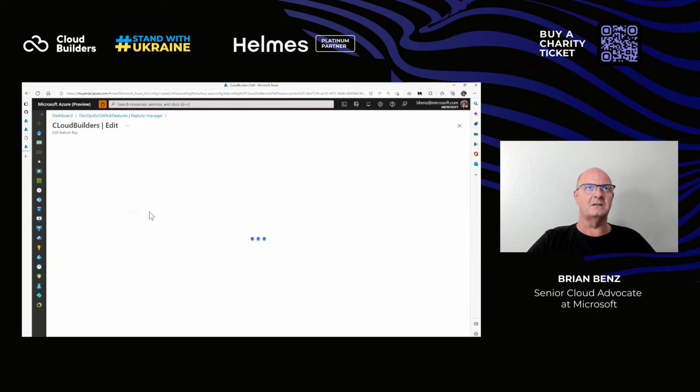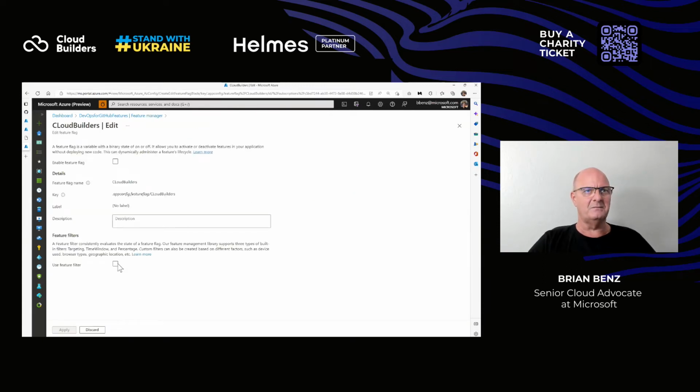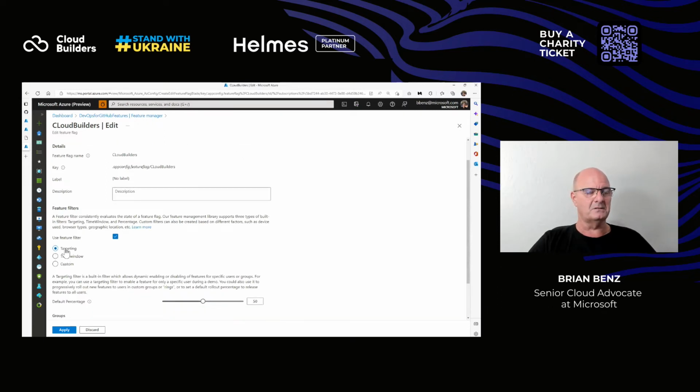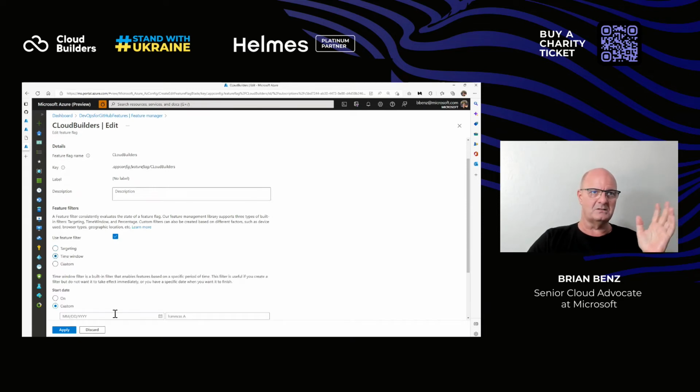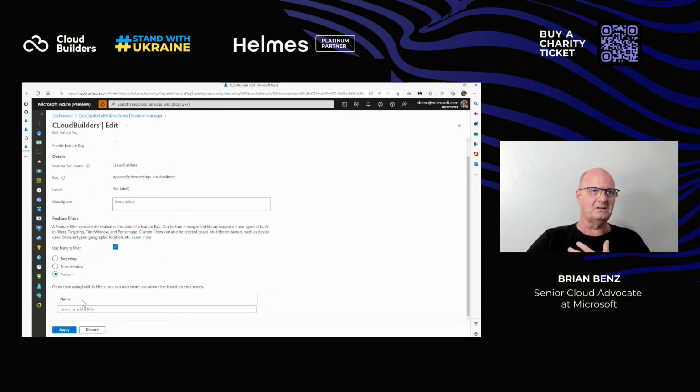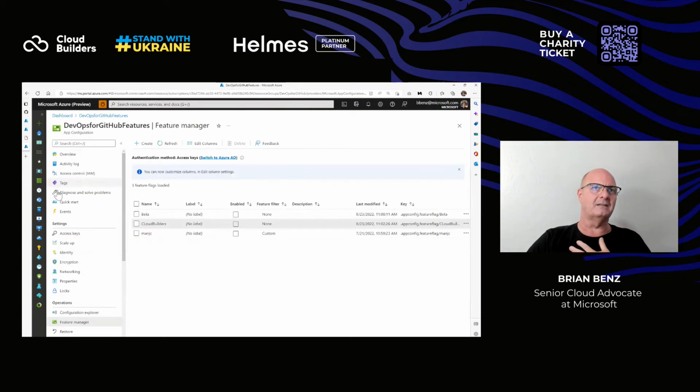And edit. So I can go in here and I can edit this, and you can use a feature filter. So I can either just turn it on or off, which is simple, or you can use a feature filter. Targeting means you can have certain regions that see this. Time window means you can just display it for the weekend or a certain period of time. And custom allows you to do the percentage. So you can do percentage and other things as well. So there's different flexibility you have with features using the feature flag. That's all. So I just wanted to highlight that. That's A/B testing in a nutshell. There's other ways to do it as well, and I'll highlight some of those in a little bit.